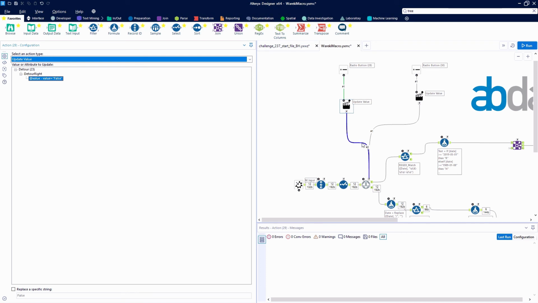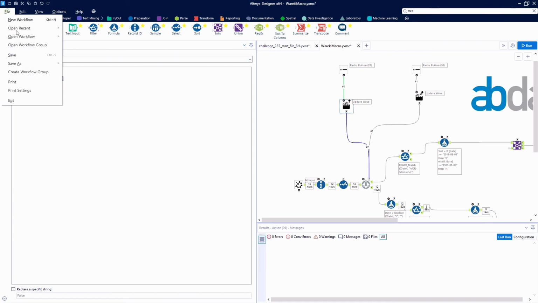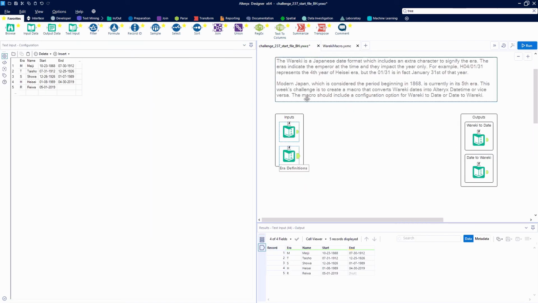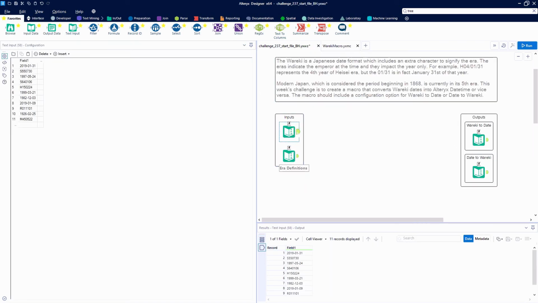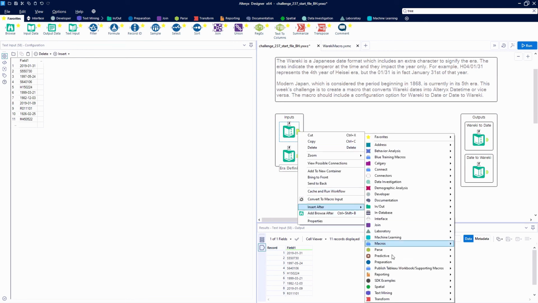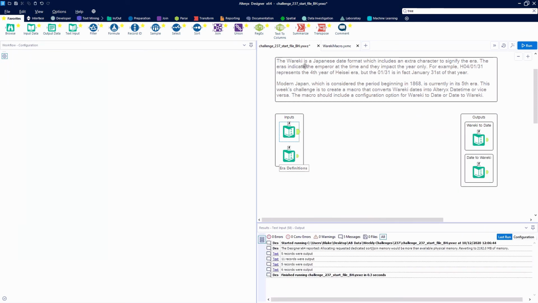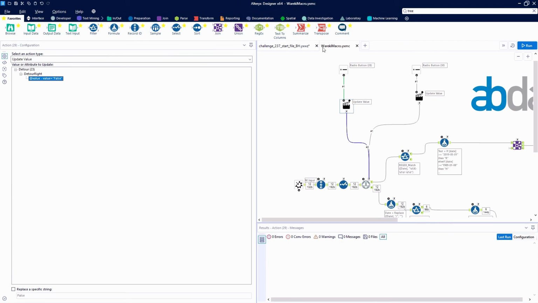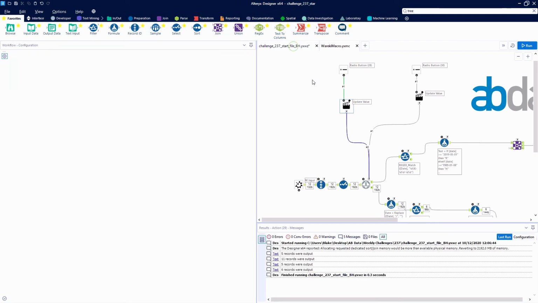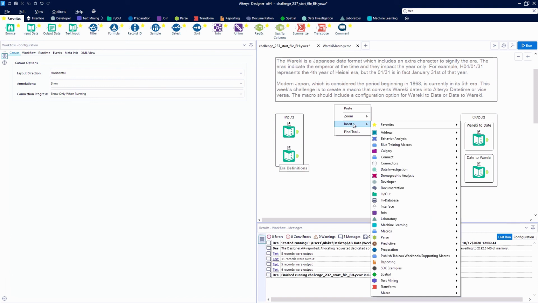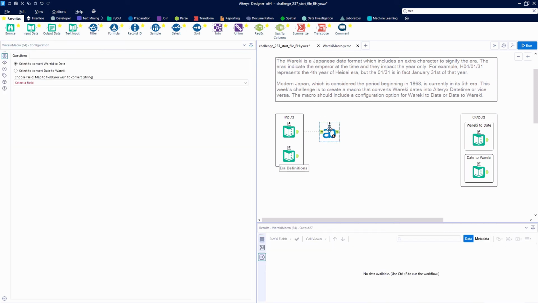So I want to take my macro and save it and go back over to my challenge 237, and insert the macro. So I want to go insert after, and it looks like I'm having some trouble here. Oops, let's try one more time to pull this through. Apologies. I think that I was just too far on my screen before. There we go. We want to insert this macro and hook it up to our input.